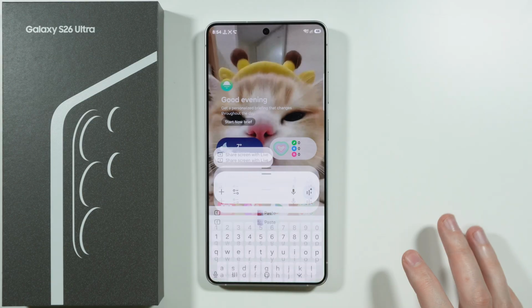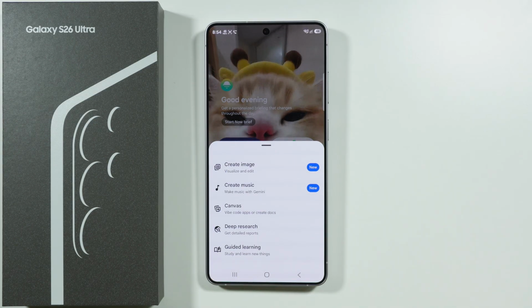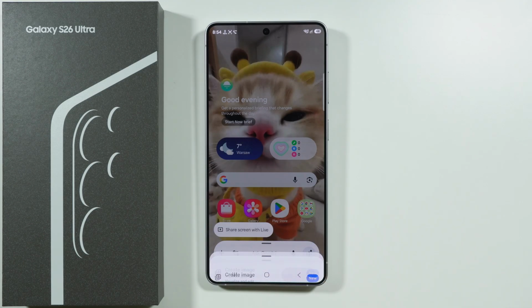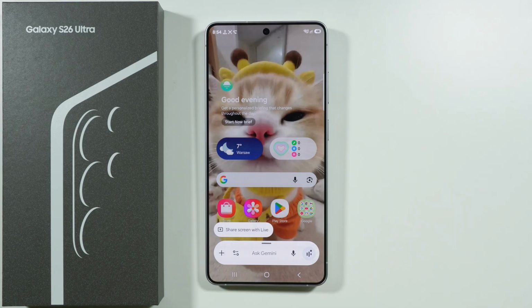You can also tap on Ask Gemini in order to start writing a prompt. We also have some additional options, like for example we can generate an image, some music, and so on and so forth. And you can also attach files in here.